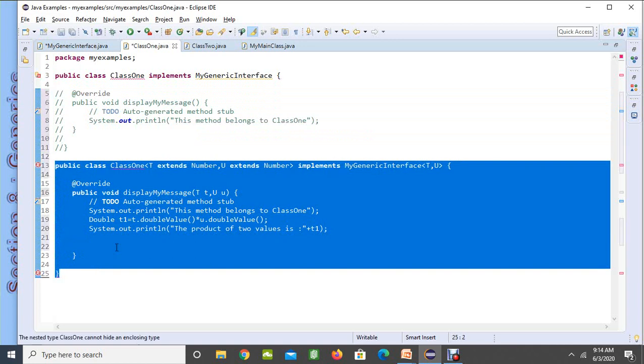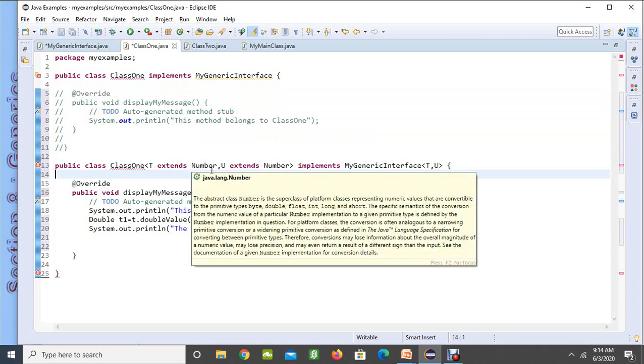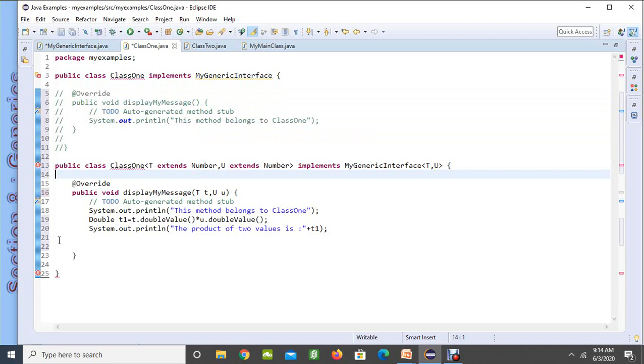So what happens if I do this? This class 1 extends this number, and then let's see what's going wrong with it. So it is going to say an error by nested type. Okay, I also have to comment this part.